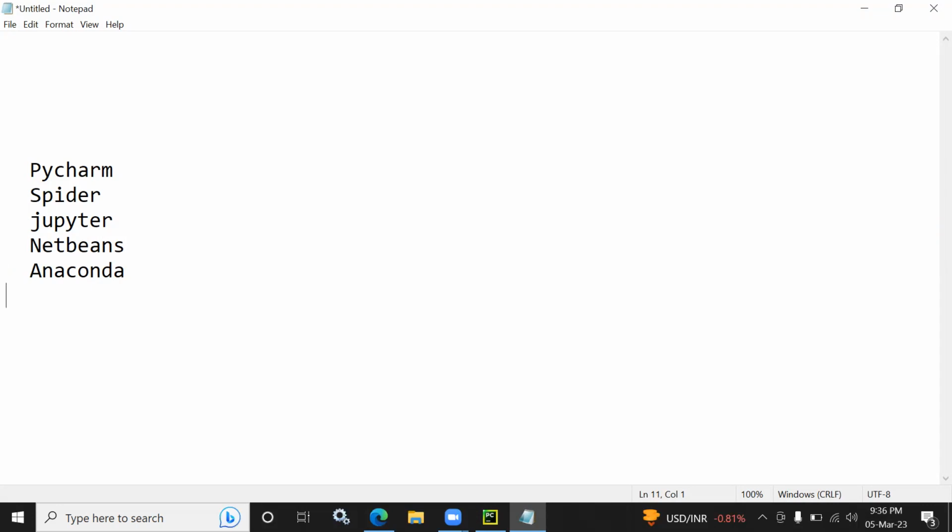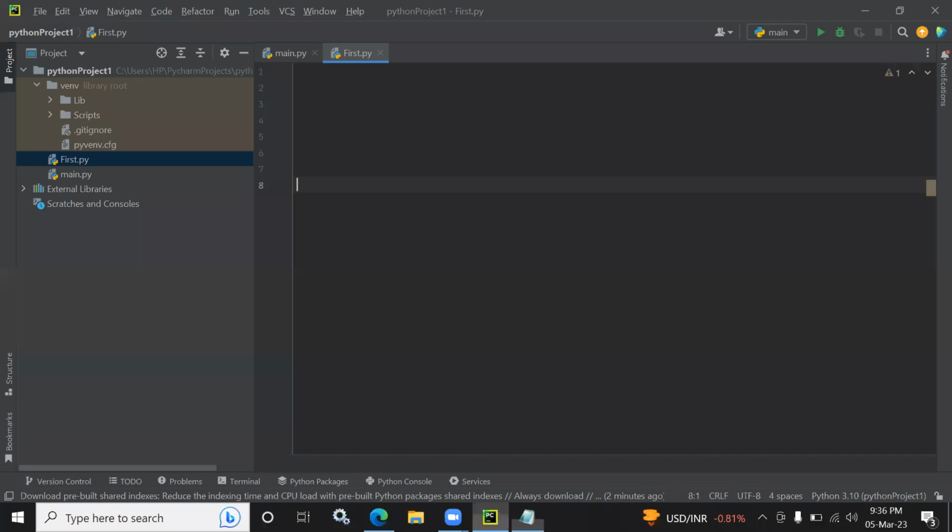I will demonstrate in PyCharm, which is very user friendly, and it would be very easy for beginners or students, or you can say junior developers, to write code. So we will start with this technology, that is PyCharm. Here I am going to demonstrate how to write a Python code, how to run, how to execute.